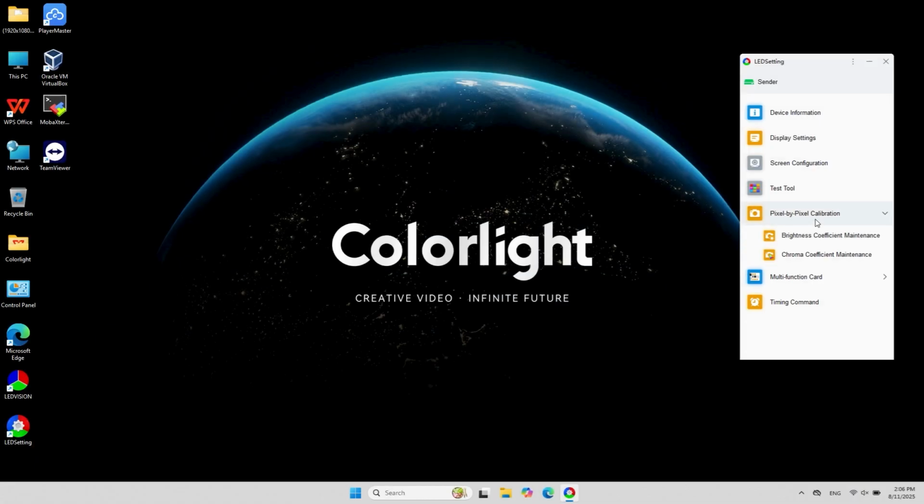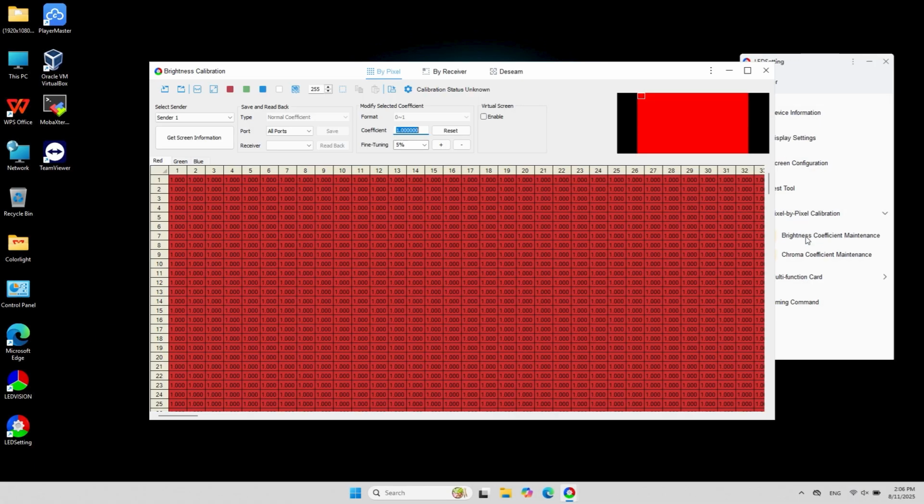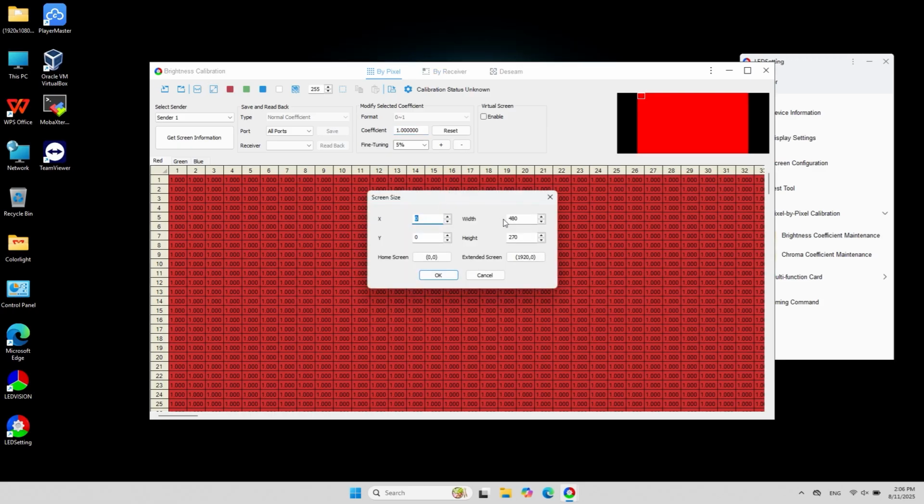First, open the software and click on Pixel by Pixel Calibration, Brightness Coefficient Maintenance. We recommend setting your computer display to extended mode and switching the LED canvas to the extended desktop. Under Screen Size, adjust the values to match the actual size of the screen to ensure a pixel-to-pixel display.